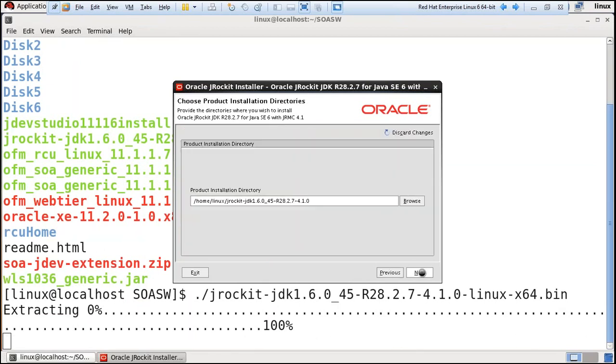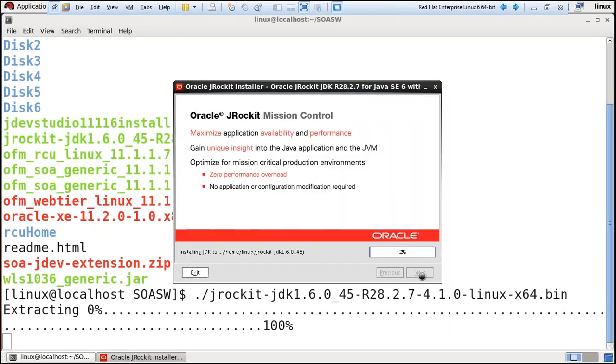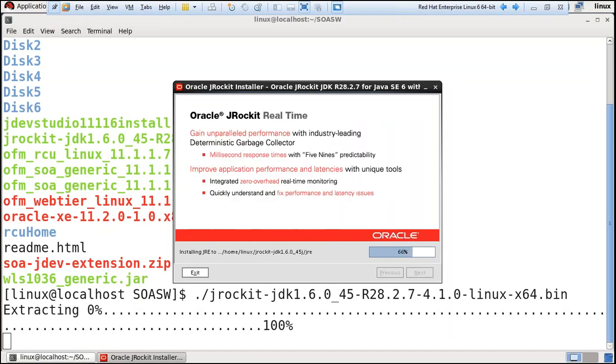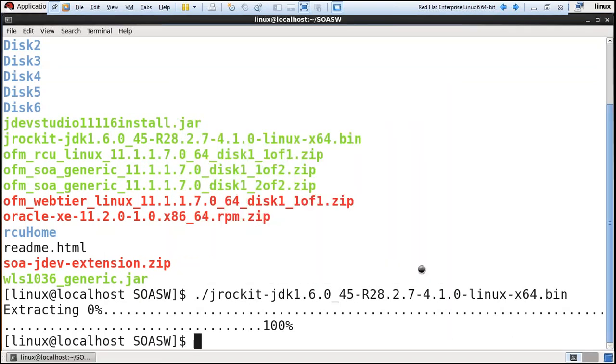Right. So click on next, and where you want to install the Java, you have to provide the path. Under that path you install the Java, click on next, and click on next. So it is going to start the Java installation. Once it is completed, click on the done button, which means Java installed successfully.